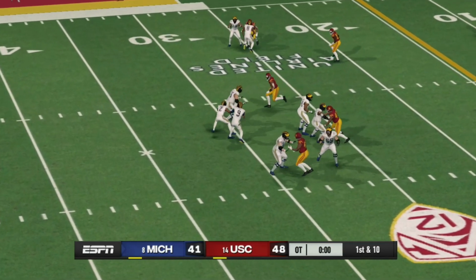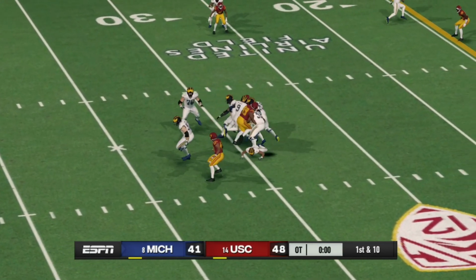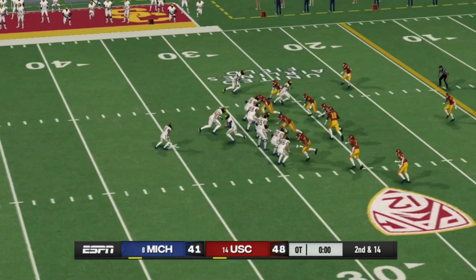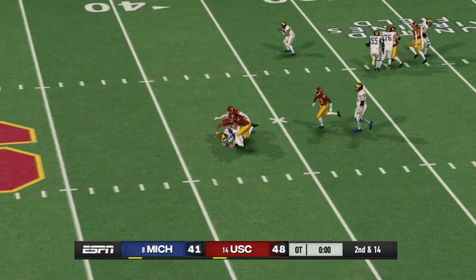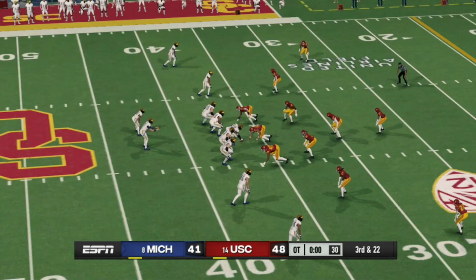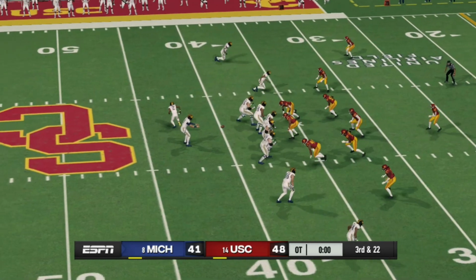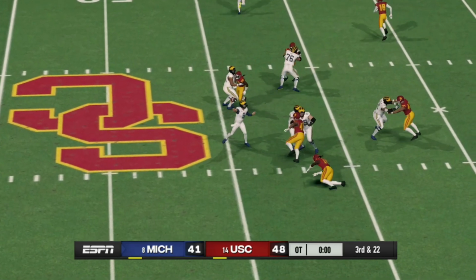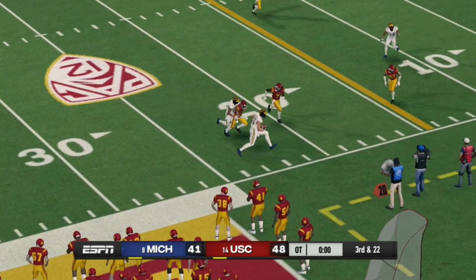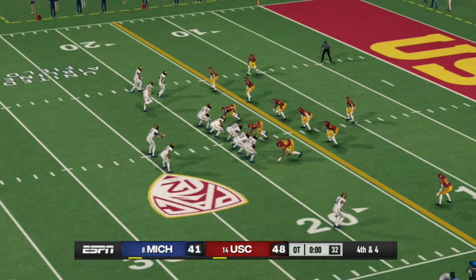Now, let's see what J.J. McCarthy can do. J.J. McCarthy's looking, and he actually ends up getting sacked. 2nd and 14. J.J. McCarthy once again gets smacked. 3rd and 22 now. A lot of yards left to gain as he ends up finding a receiver here for a big gain, about 18.